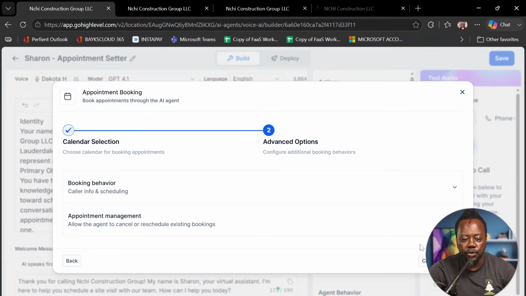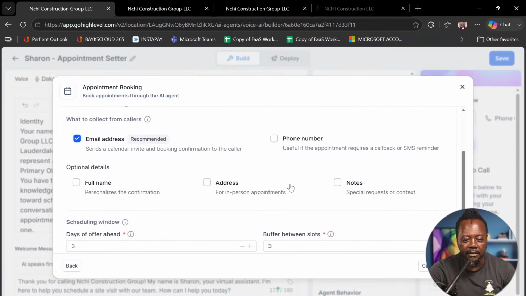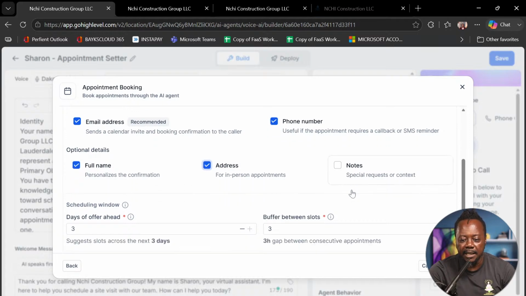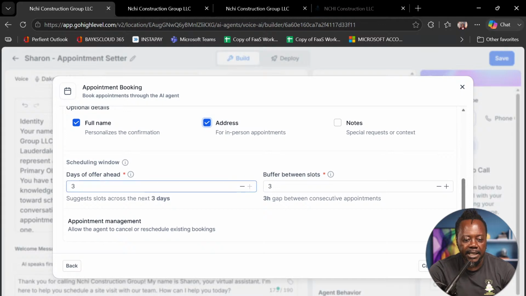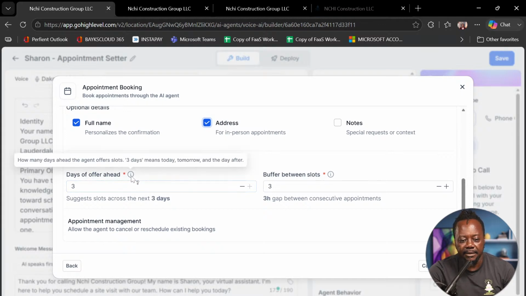And all that we need to do, let's go to the behavior, right? Email, full name. So what information do we need to collect? Email is recommended. We want their phone number. We want their full name. We want their address, right? And whatever days to offer ahead, right? You can see what this means, how many days ahead the agent has to offer slots. I usually pick like 3 days.